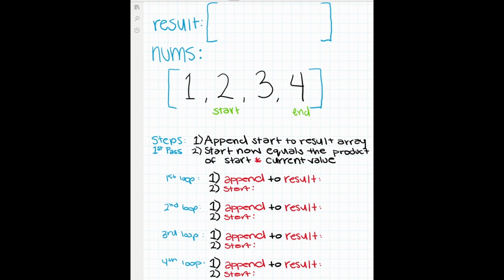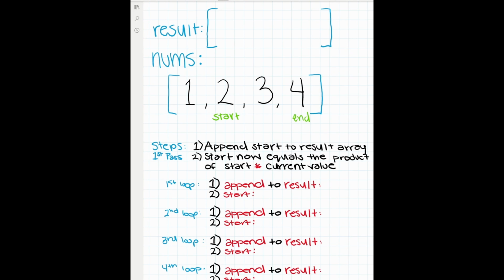The steps for our first pass that we're going to do on each loop: we're going to append our start value to our result array. And then our second step is that we want to have our start now equal to the product of start times current value. For our loop, we're also going to start with an i value, which is going to be our current value that we're at in our loop, and that's just going to start at 0.